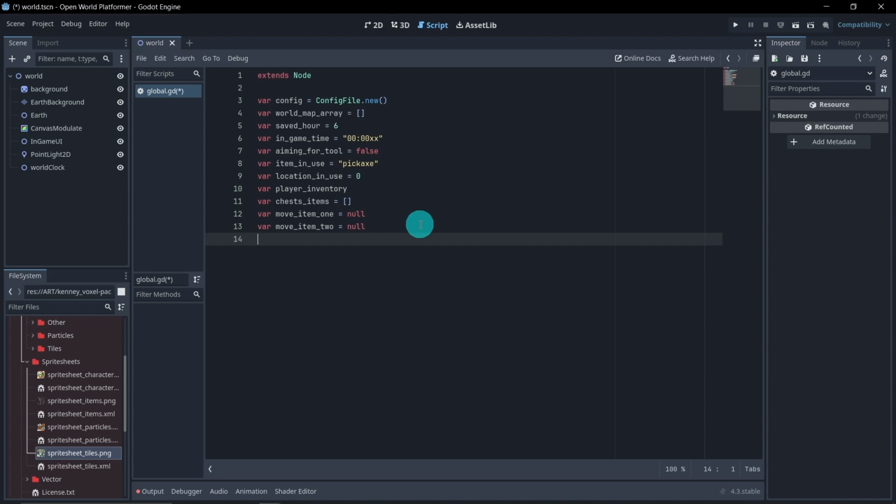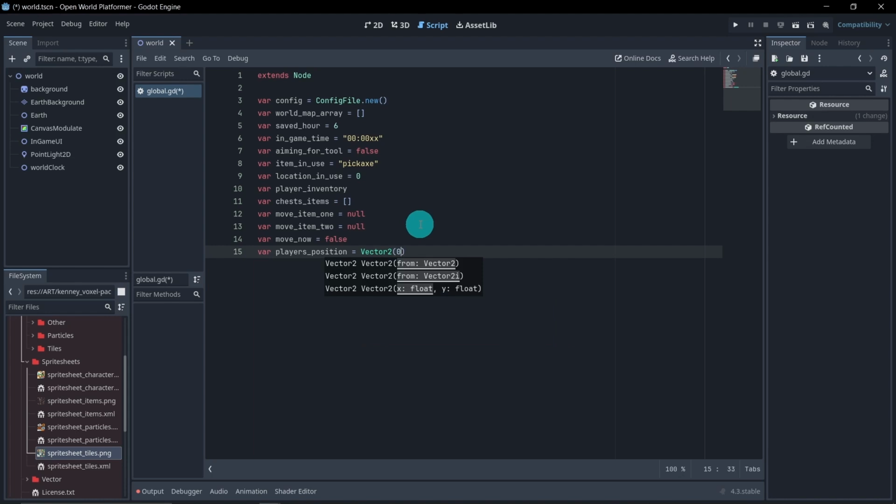All right. Now the next thing we're going to do is create a variable, move_now, which is going to initiate moving those two items above when it equals true. By default, we will keep that at false. All right, awesome. Then we're going to need another variable here. We're going to call this players_position, which will save the actual player position, which by default, I'm going to simply set to a Vector2 of 0 for x, and then -20 for y, which is going to be a little bit above the ground, okay?